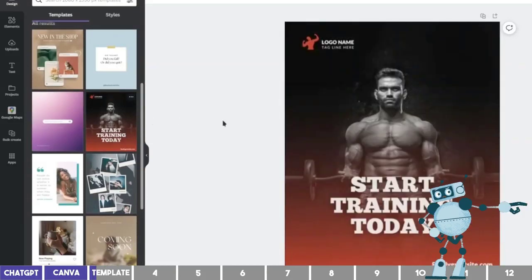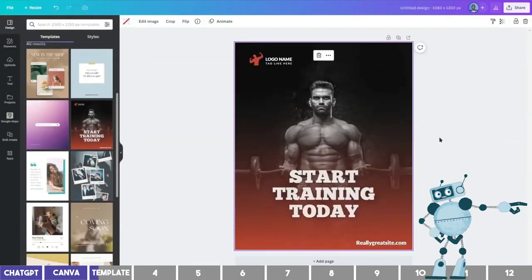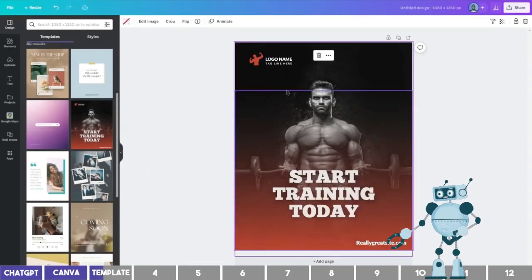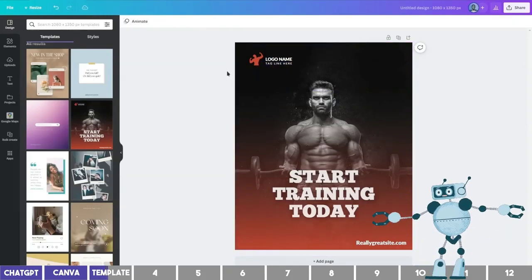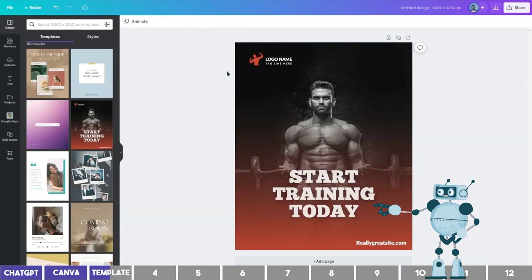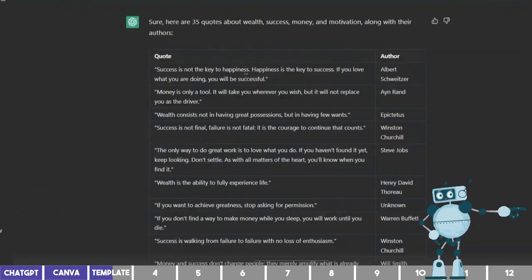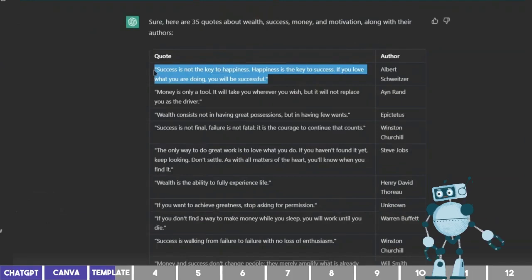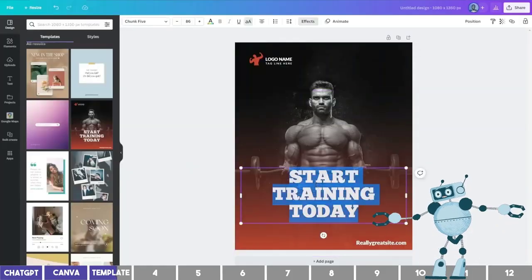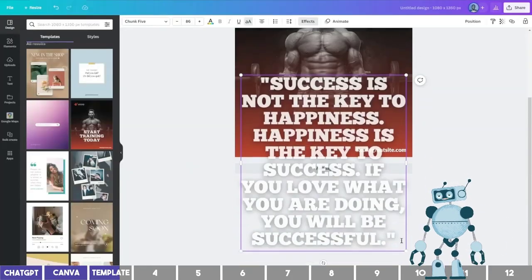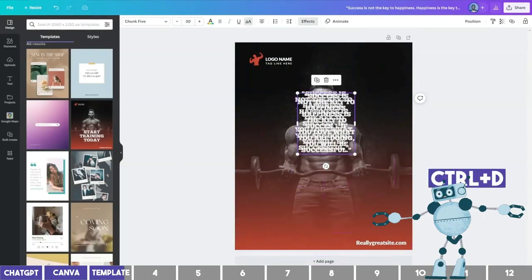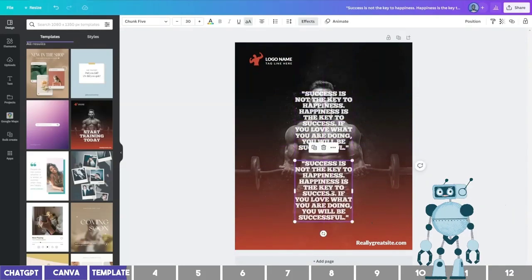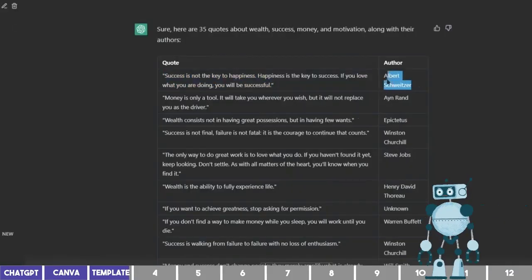This design will be the template that all other 30 designs will be created on, and although you can always edit the finished designs, it will be a lot easier if you can get this step right. That being said, let's go back to ChatGPT. I'll copy one of the quotes, preferably a long one, and go back to Canva to paste it in the text box here. Then I'll scale it down and duplicate it using Ctrl-D. I'll go back to ChatGPT once again to copy the author's name and paste it in the second text box.